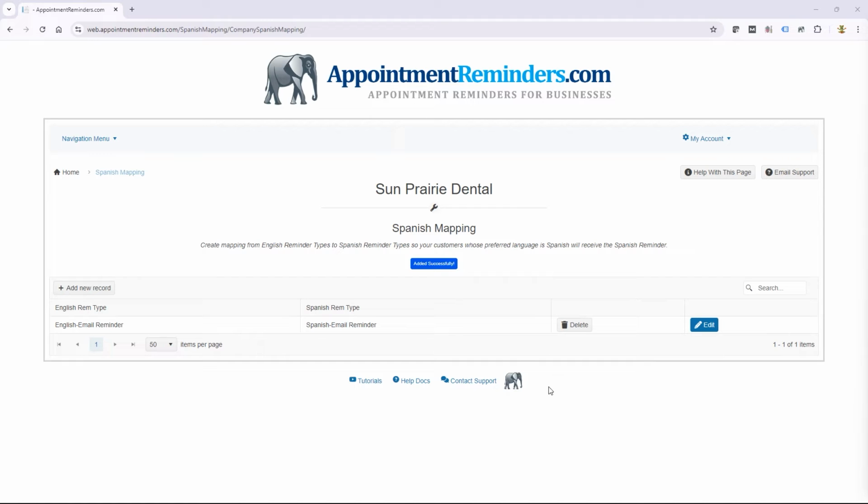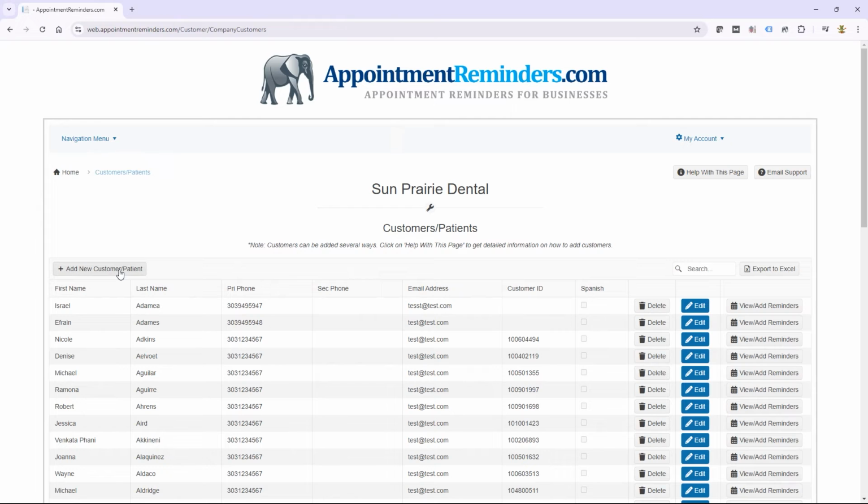Step 3. Setting your Spanish customers/patients' preferred language. Our system will automatically send the appropriate reminder, English or Spanish, based on your customer's preferred language. There are a couple ways to set their language to Spanish. Method 1. Set the language in the customer's page. Navigate to the Customers page from the navigation menu by selecting My Customers, then Customers/Patients.